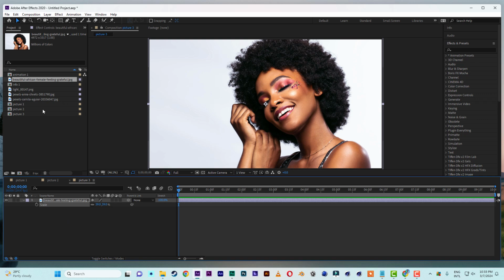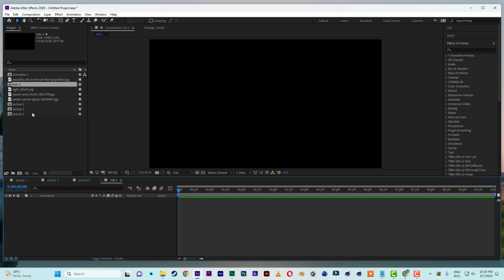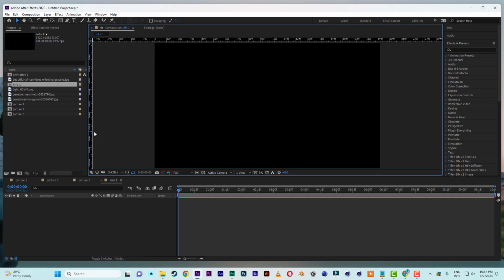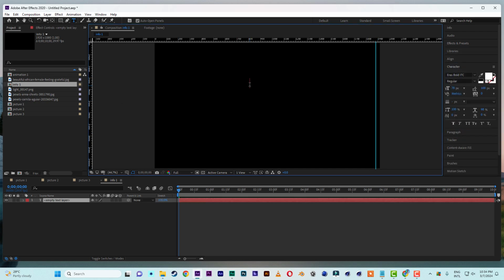Now let's open information 1. Okay, so information 1, let's type in something. But before that, let me go to view, then select the show rulers. Then we position the vertical rule onto the right side. We want the alignment to be on the right side. So let's type in something. Let me select text, then type in something like maybe award night.